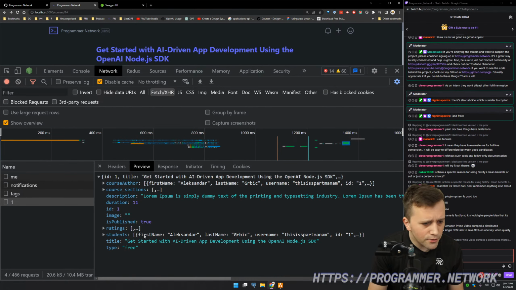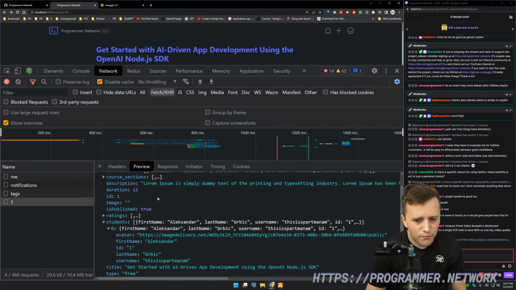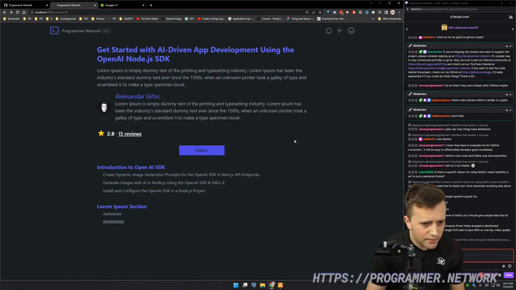Where is the students? So here it is. This is basically the enrollment stuff. This is kind of how we can see if I'm enrolled or not. Okay, great.